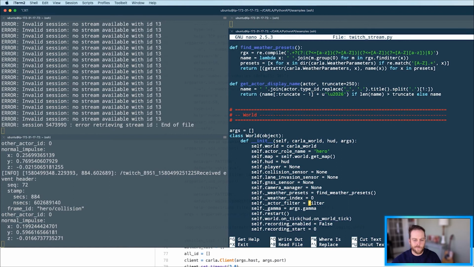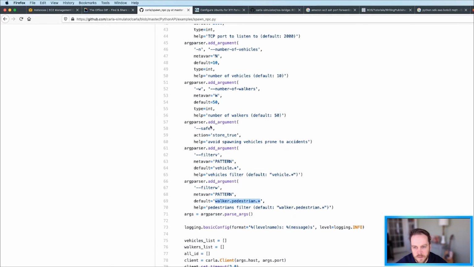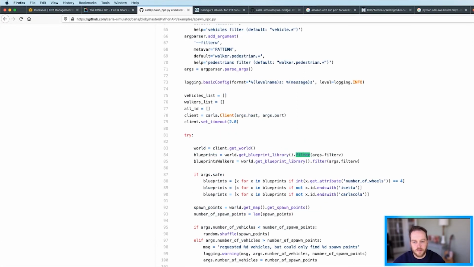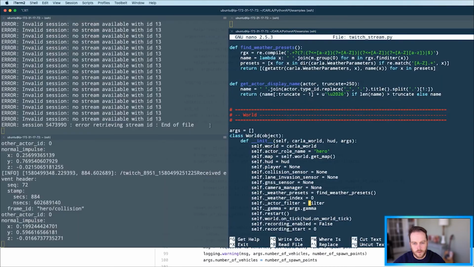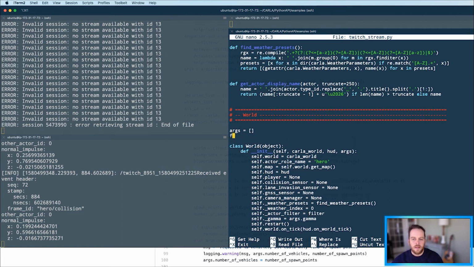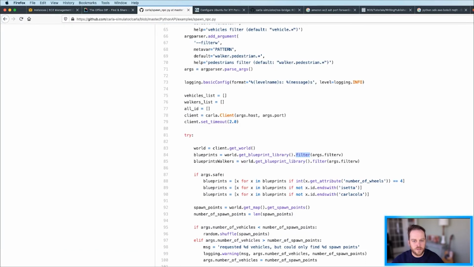The filter is right here. Where's filter? Filter. I don't know what that is. Arg's filter. I don't know right now. I guess we're going to say vehicles.star again, but I'm not sure. Vehicle.star. I'm not sure that's going to fly. Arg's gamma. What was it? 2.22 gamma.